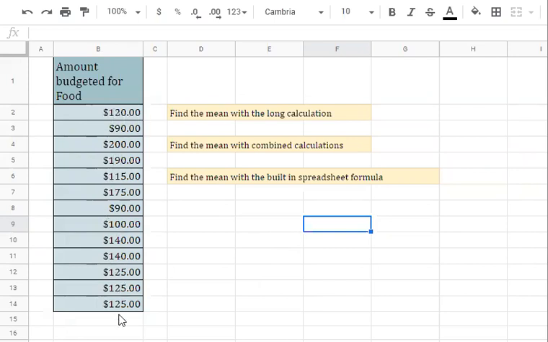If we wanted to find the average amount budgeted, we could add them all up and divide by how many we have. That would be finding the mean. I'm going to use a spreadsheet to do that calculation. Typing all the numbers into a calculator would leave a lot of room for me to make a mistake. So we're going to use the spreadsheet to do that.